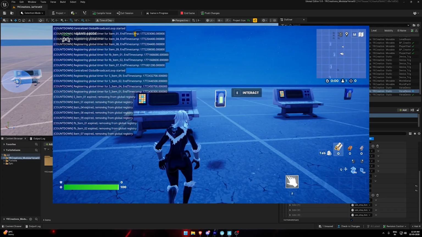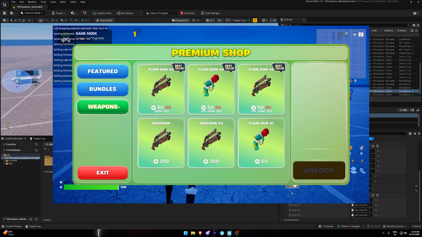Let's refresh. Now you can see 3 sale items here. The rest are regular items. We haven't added pagination yet, which is why we're not seeing the next page, but those items are now on the next page. So let's add pagination.